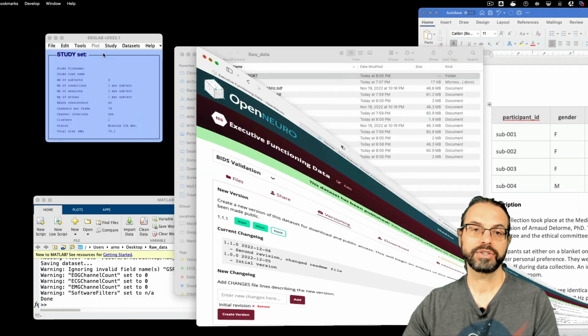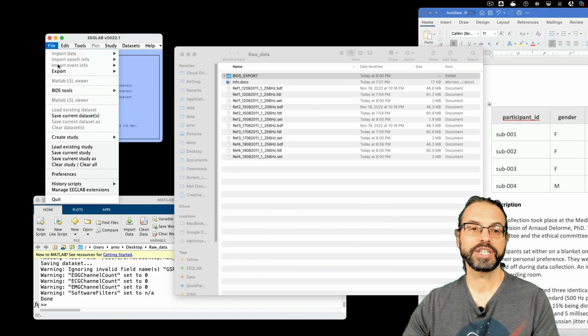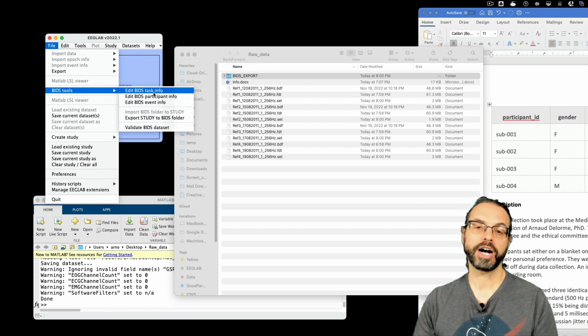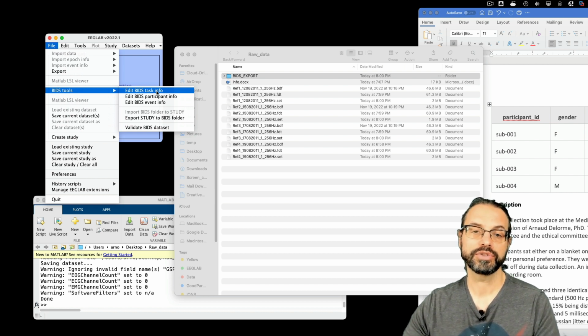So let's go back to our dataset right here. And now let's go through the other menus. The edit task information, the edit participant information, and edit event information. These are optional, but highly recommended so other people can reuse your data more easily.